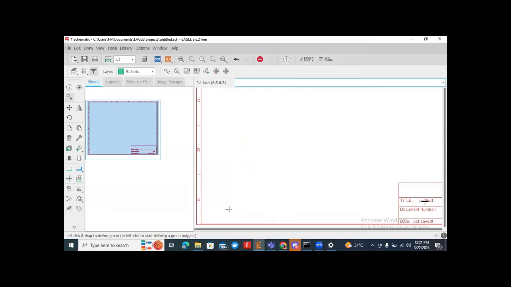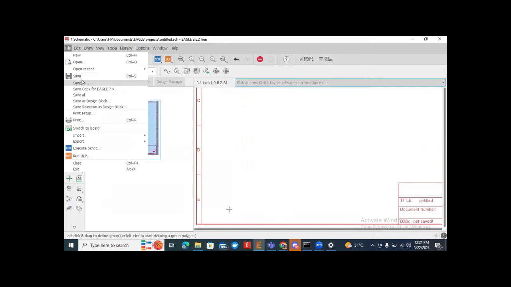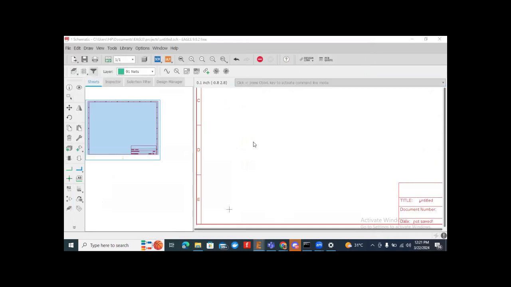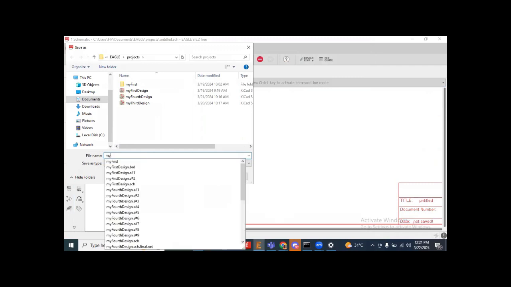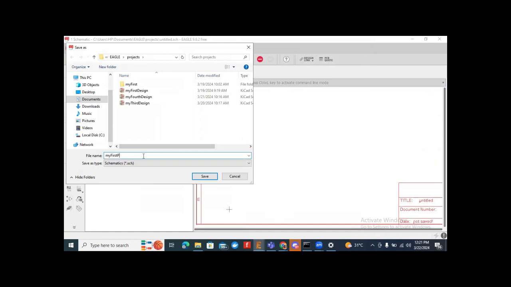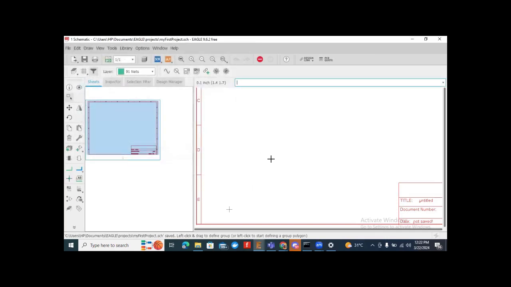So the next thing is to save the workspace. You know, the title here is untitled. So let's see if we save it, whether it's going to be titled. Let's save it with my first project. So these are saved with my first project. As we continue, the title will be changed and the date will be formatted as well.